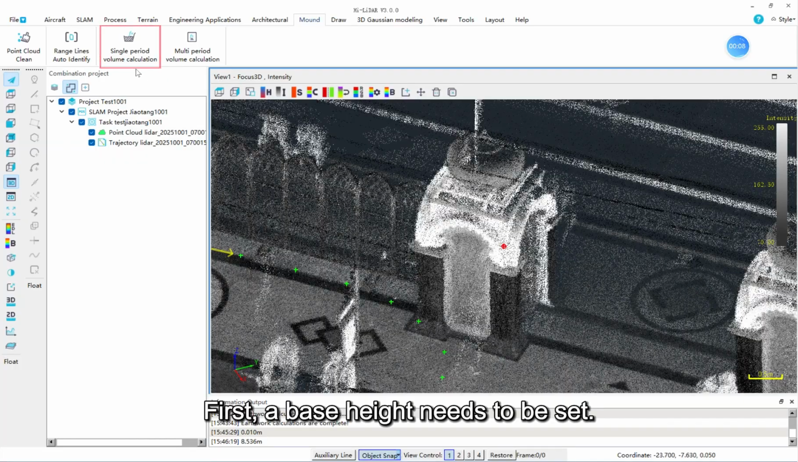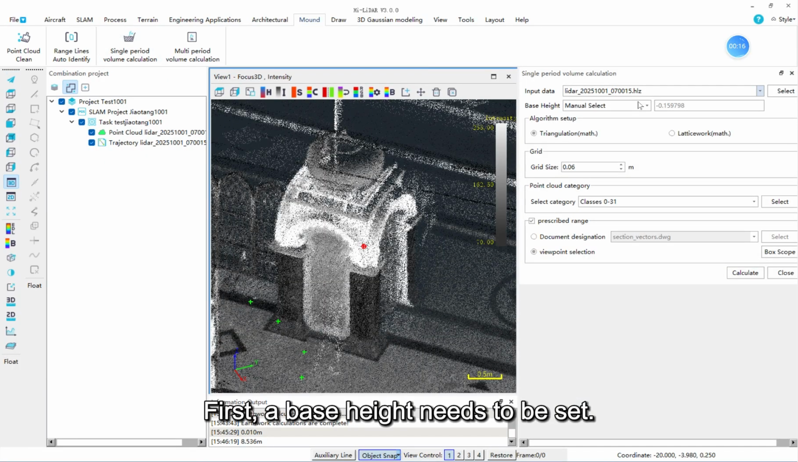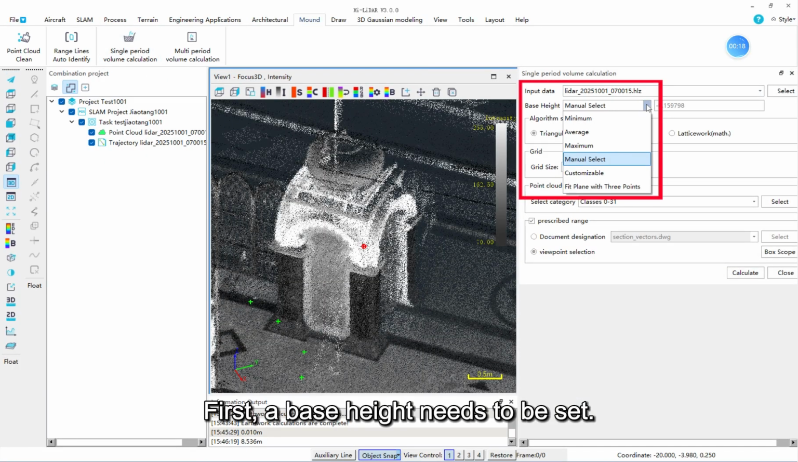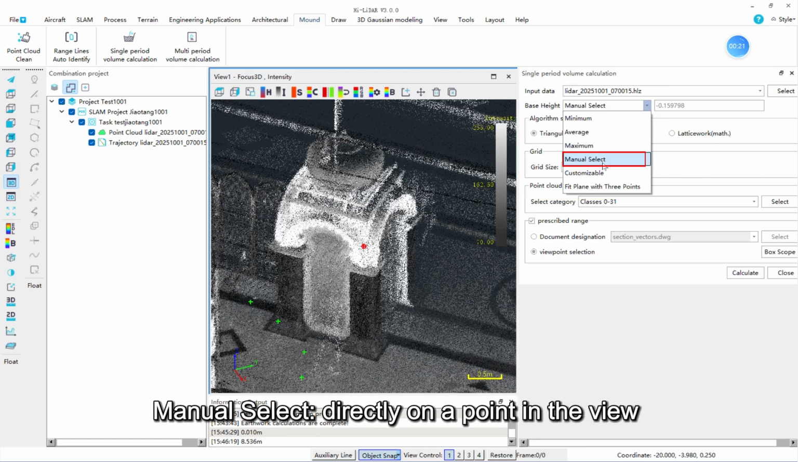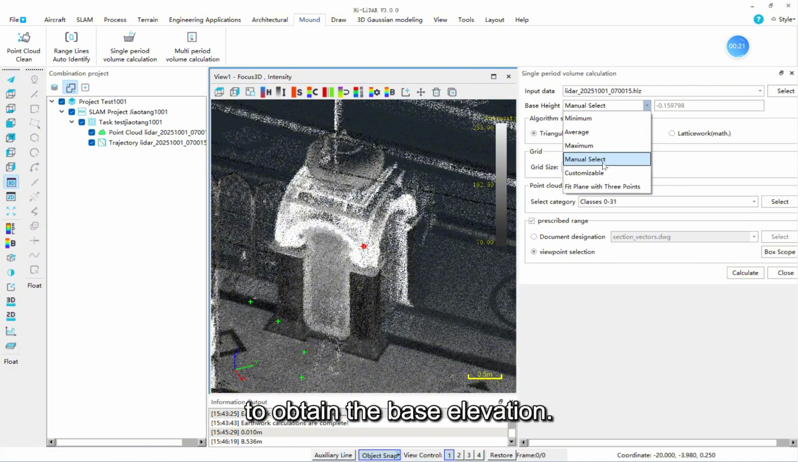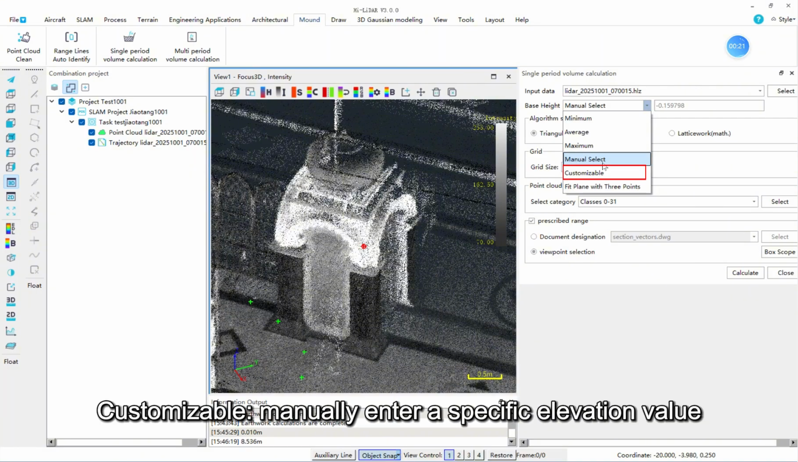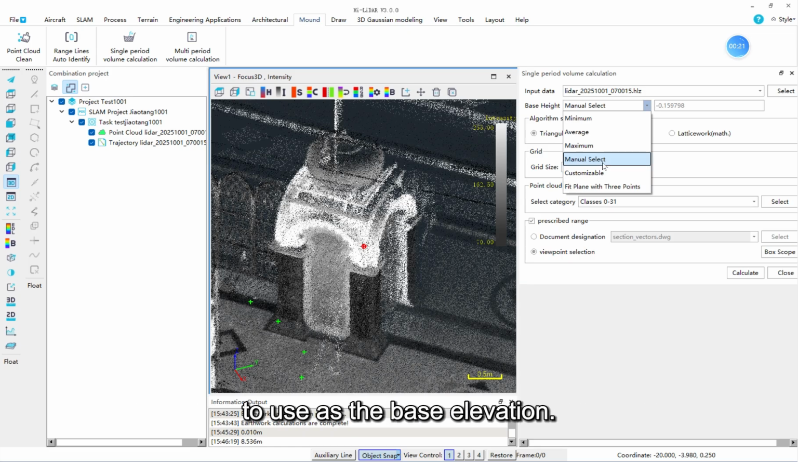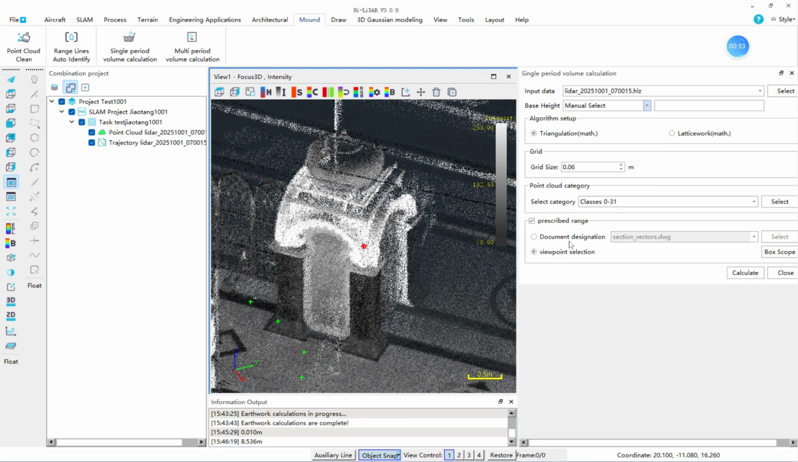First, a base height needs to be set. Manual select directly on points in the view to obtain the base elevation. Customizable, manually enter a specific elevation value to use as the base elevation. Click Manual Select directly on points in the view to obtain the base elevation.